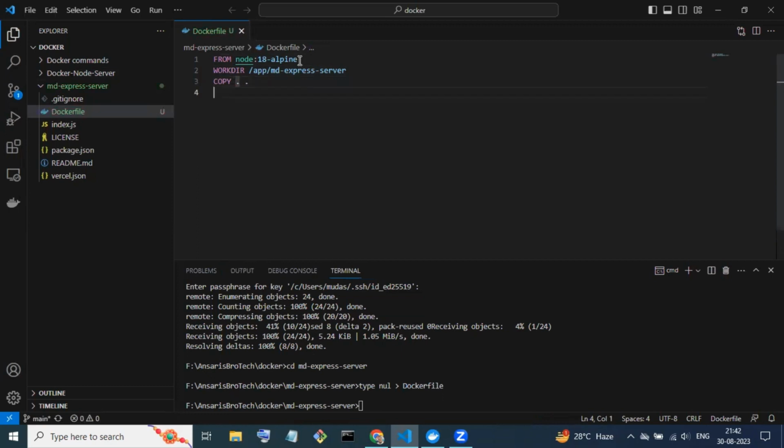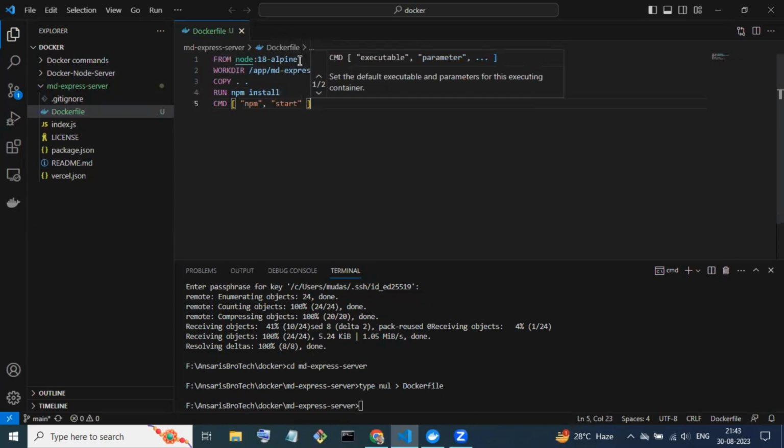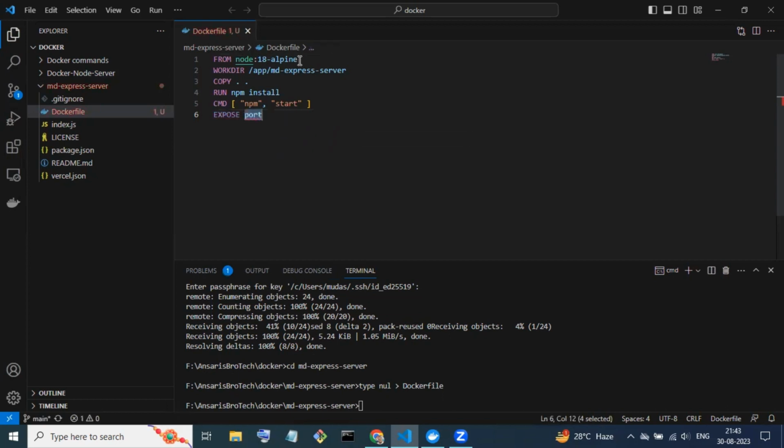For this application to run, we need node modules. So we are specifying the npm install command in RUN. To execute our server, we need npm start. So we are specifying it over here. It should be given as a list of arguments, like npm comma start. And finally, our application is going to run at port number 4000. So we are writing 4000 in the EXPOSE instruction.